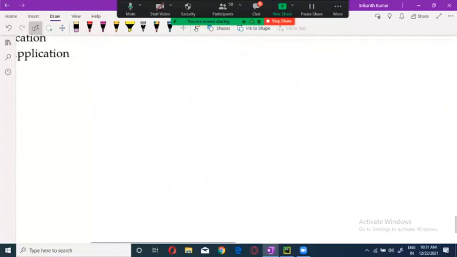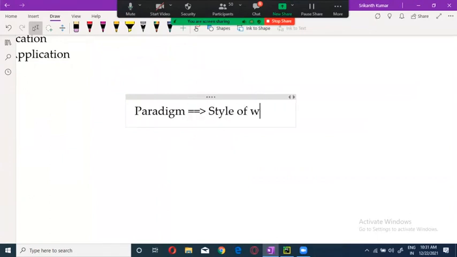Now let me write this down. Paradigm means the style of writing the code is called a paradigm. Now, when you are talking about the OOPS paradigm, is this the only one? No. Of course, this is one among the best ones, guys. No doubt about this.